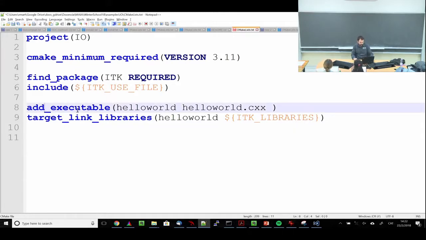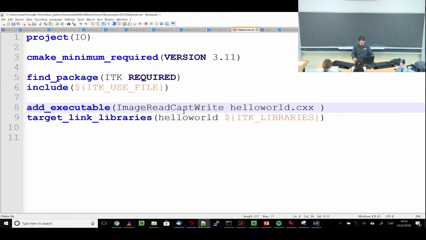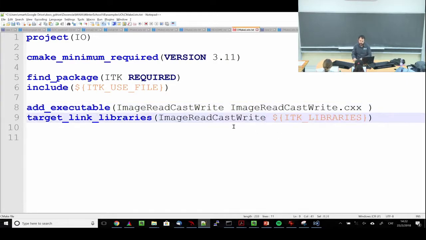Add executable. Here will be the name of the executable that we want to use. The first exercise will be, well, let's check the name. If you go here, image reader cast. So I can go here, copy and paste, because that's a C++ file. And when we have to link it, we'll do it like this. In other words, I changed hello world to something else.